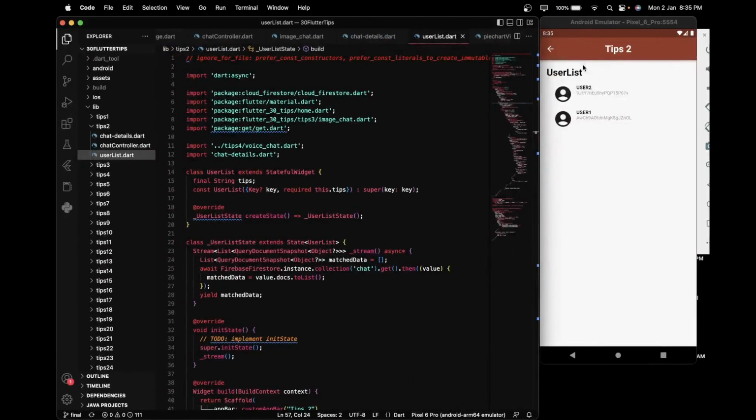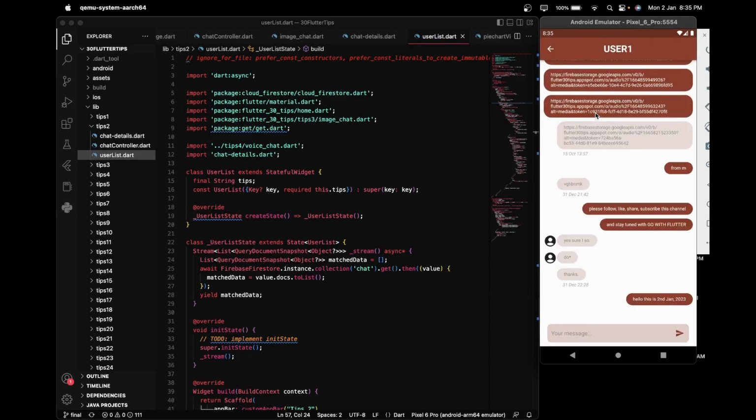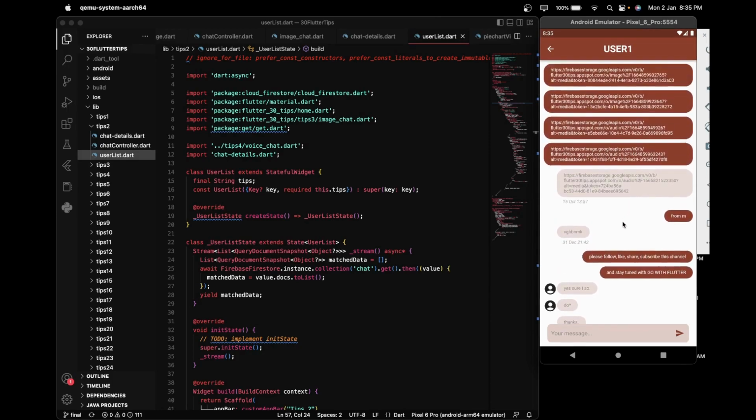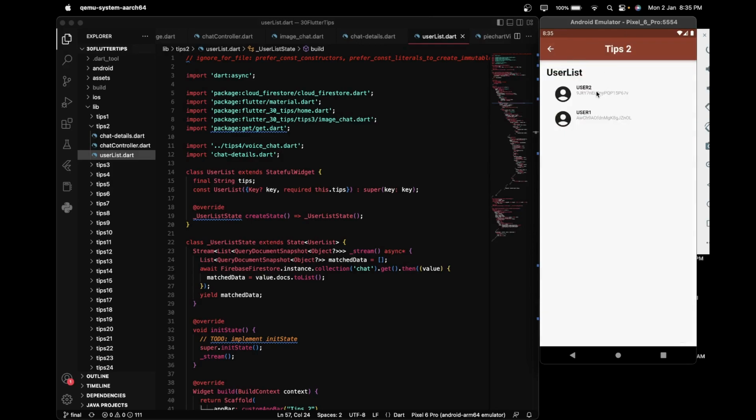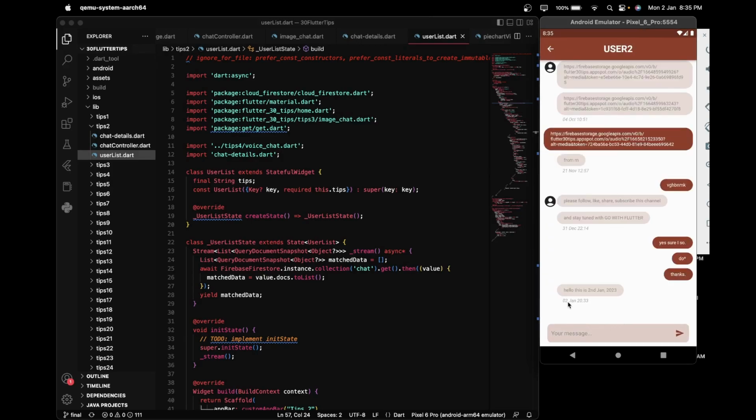So in this tip, what we are going to achieve is we will show the list of users on this screen, and thereafter, on clicking any of the users, we will show their chat history and how to send messages between user 1 and user 2. Like this, I had sent here, "Hello, this is 2nd January 2023." This message has been sent to user 2.